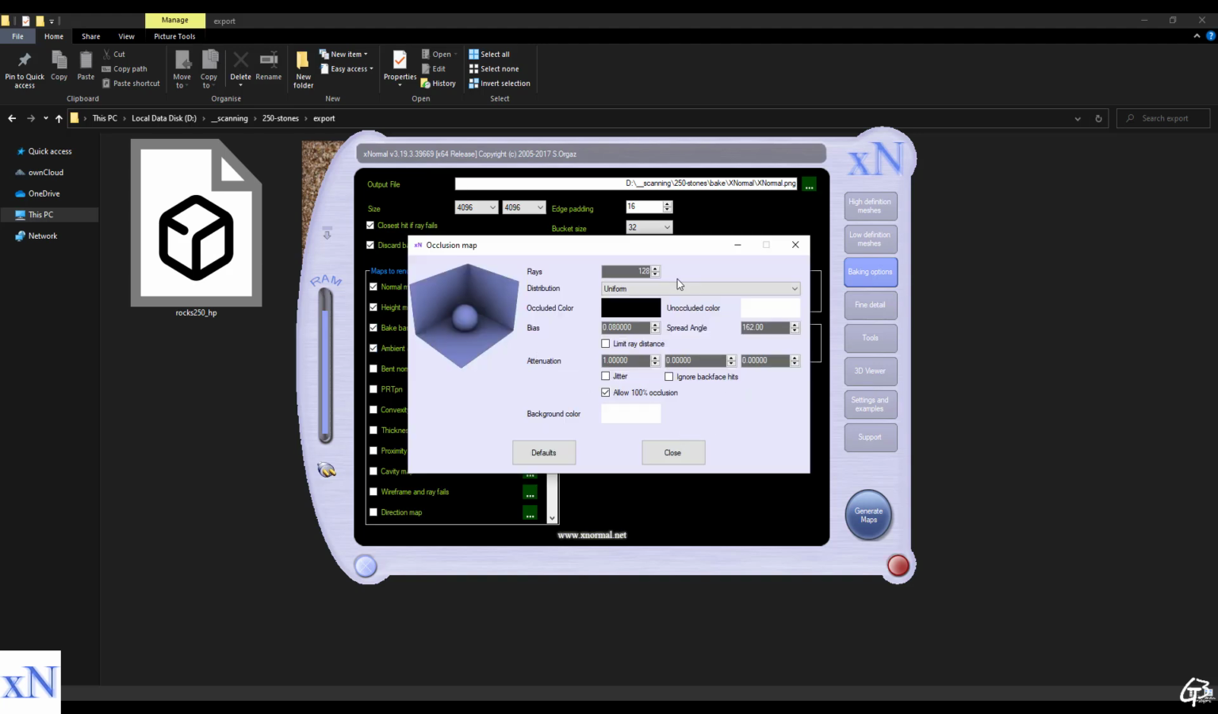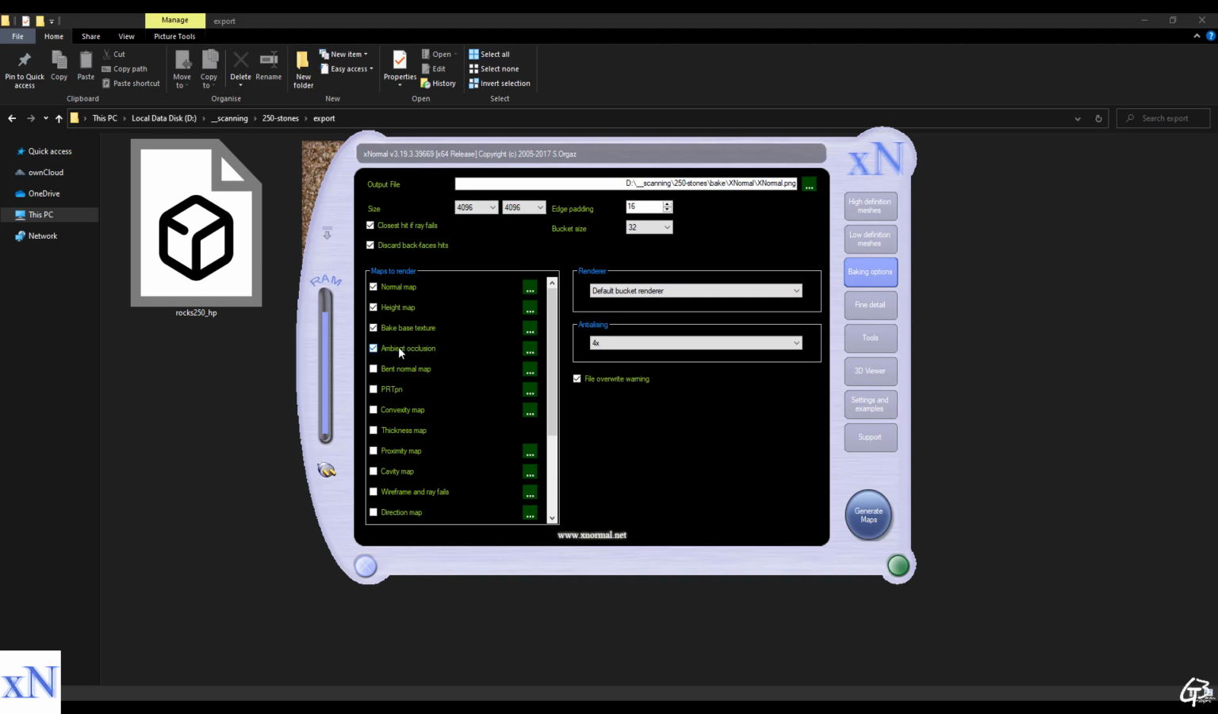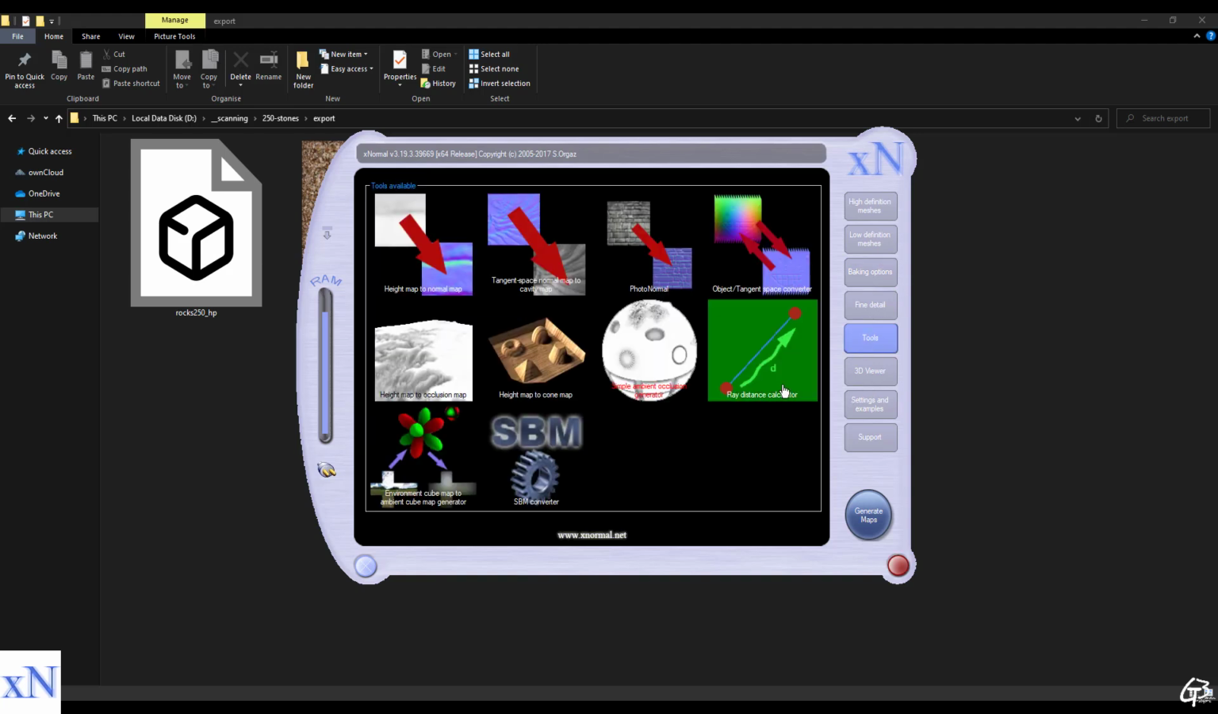Since it takes really a lot of time to bake the ambient occlusion map with XNormal, we can consider baking it separately using the CUDA renderer, as the current version of XNormal supports CUDA rendering for the normal and the ambient occlusion map. But since somehow the CUDA rendering doesn't work for me, let's stick to the current setting. The next thing we need to do is to define the projection range.